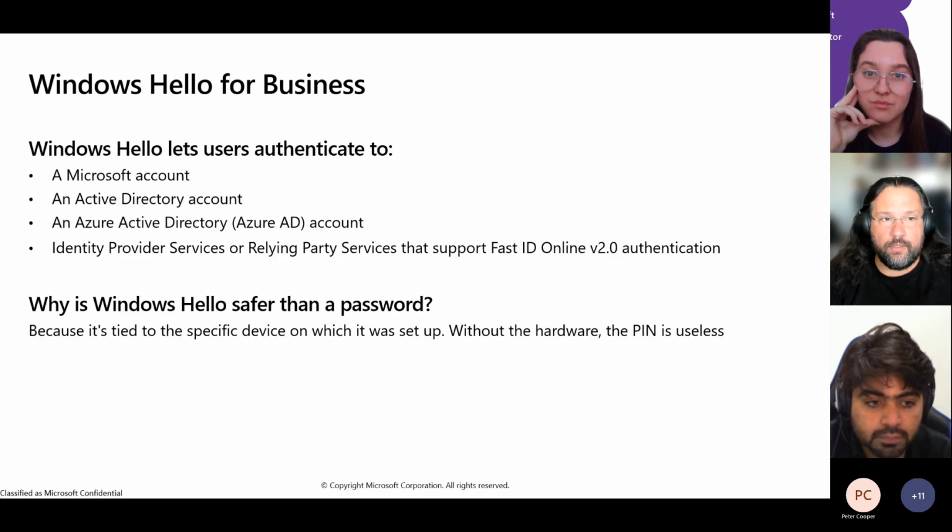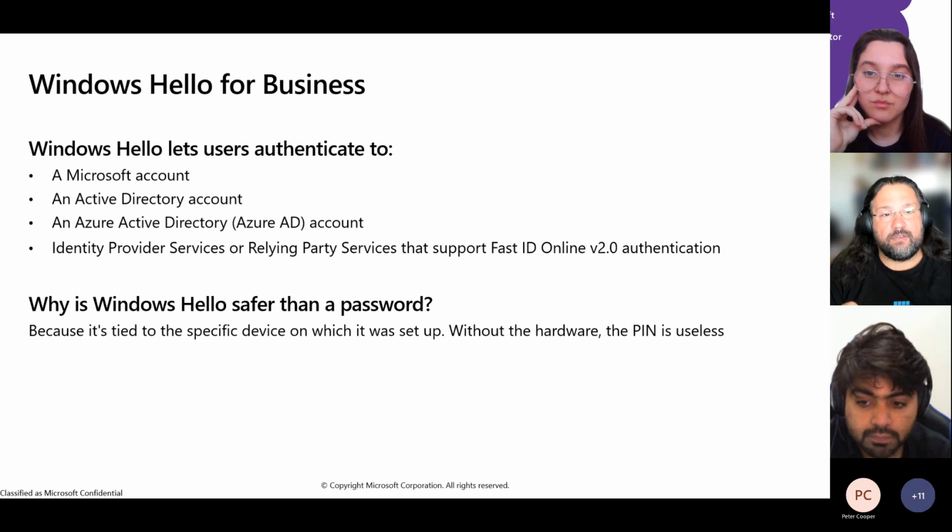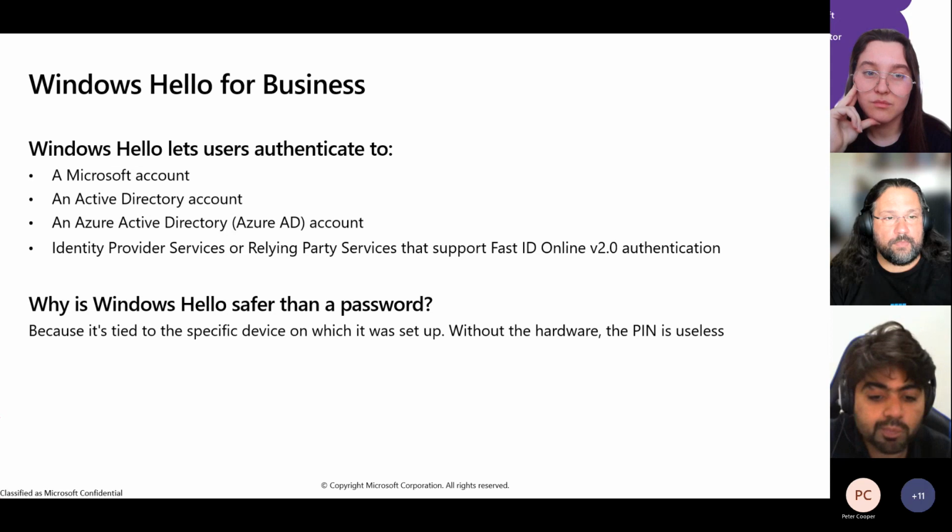So Windows Hello, or Windows Hello for Business. Windows Hello is built into most Windows now, like most recent ones anyway. Windows Hello for Business takes it a step further and adds layers of security and integrates into Azure AD. So Windows Hello allows you to log into your commercial Windows account, an on-premise Active Directory account, an Azure Active Directory account, or an identity provider that supports FIDO2.